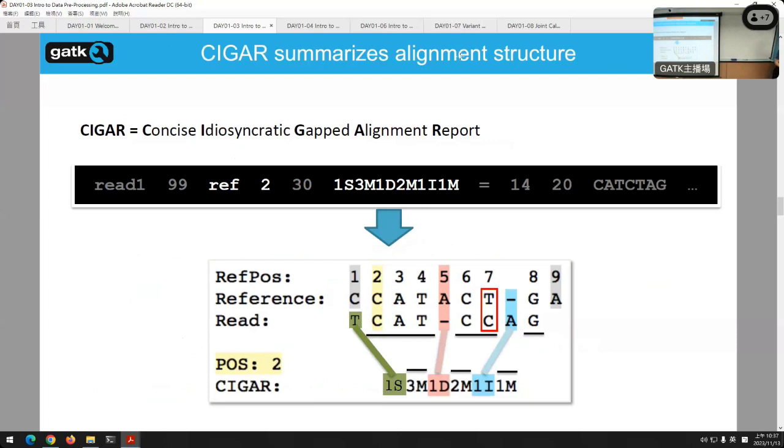So let's go through each of the components that we see in this example. We start with 1S. That means that one base at the beginning of this read was soft clipped. Soft clipping happens when there is some sort of issue at the start or end of a read, and the start or end doesn't align back to that position in the reference. When that base is soft clipped, we don't include it when we encode the position of the read. So this position of 2, where this read was mapped, refers to the second base, the C in this example. After the soft clipped base, we have 3M. That means 3 bases were an alignment match.